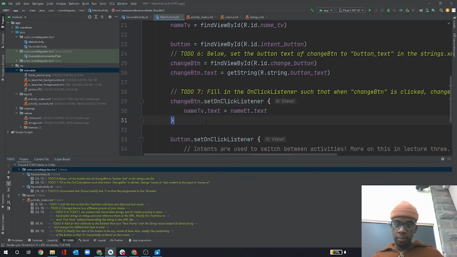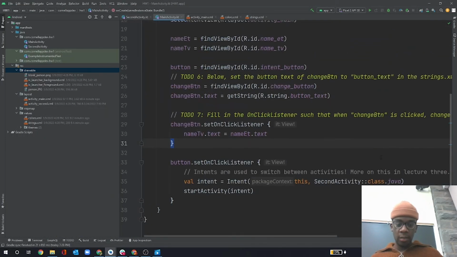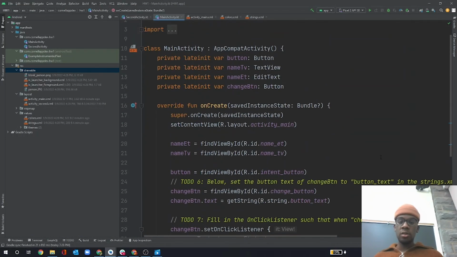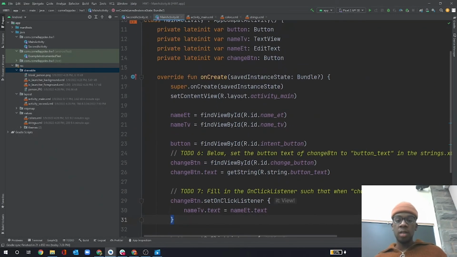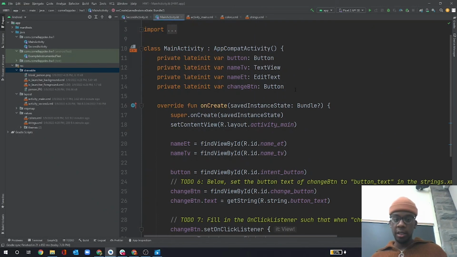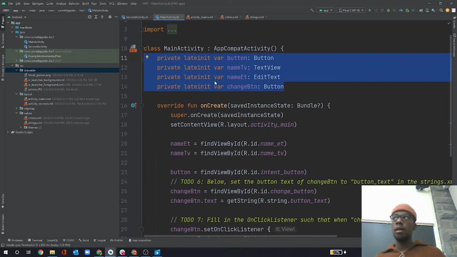So yeah, I just want to say good luck on homework two. There's no starter code for it. It's all from scratch. So you can kind of base it off of this idea. Late init, getting the different components, and then findViewById, and then manipulating them as you wish, and you can kind of follow through from there.